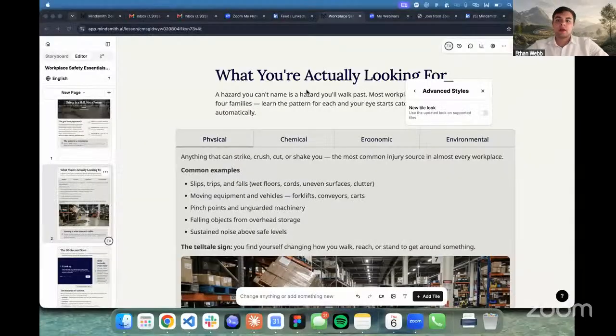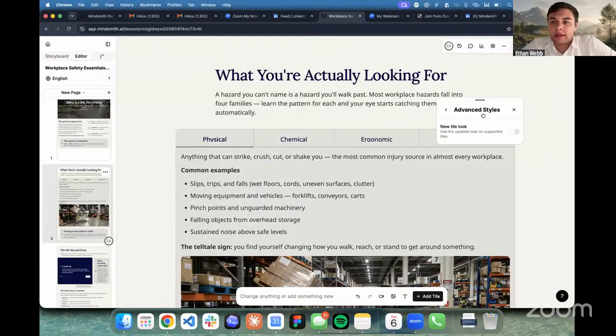I'm going to highlight a few of the new things we have been working on, and then we'll turn it over to questions. So, let me share my screen here. We'll share the whole screen. There's two things I want to highlight today. The first is our new tile look.